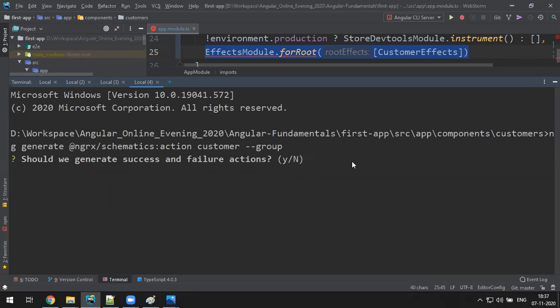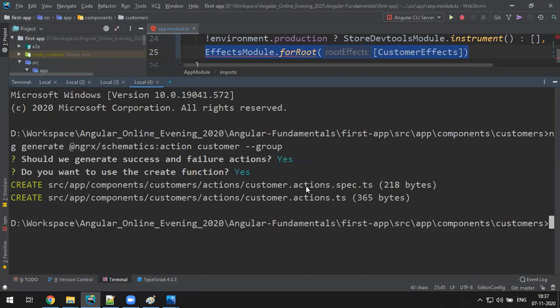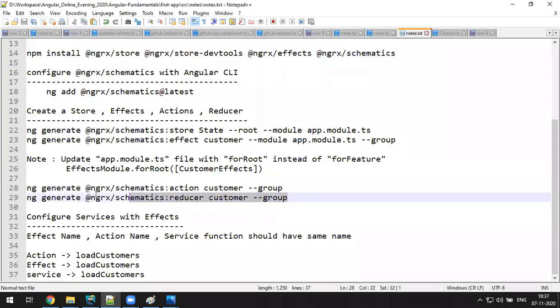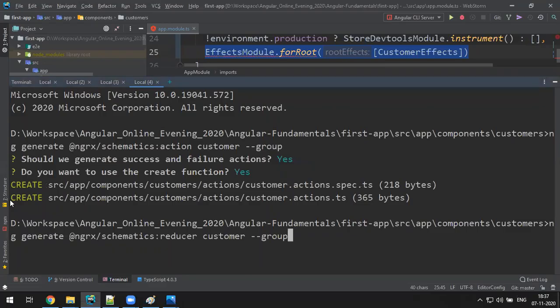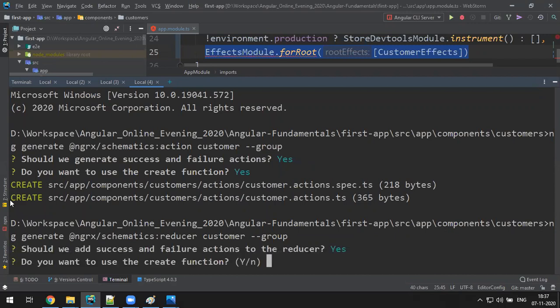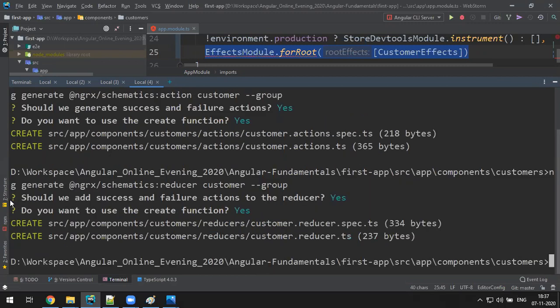So if you deal with a server, this is supposed to be required. So y and y. Previously also we gave y and y, but we never used it. I'll tell you how to use it now. Reducer also, copy, paste it, and here also y and y. Okay, done.